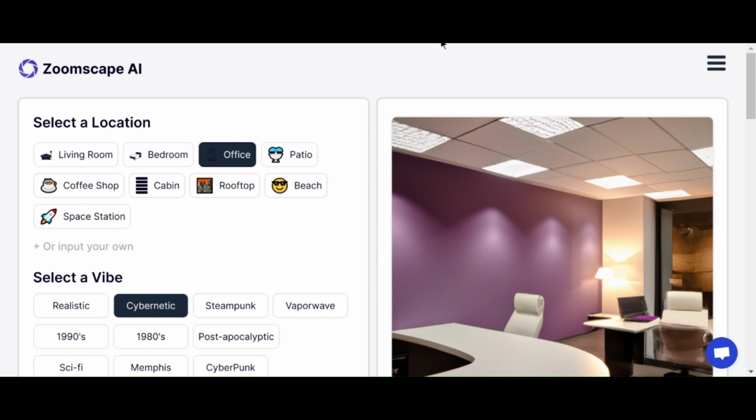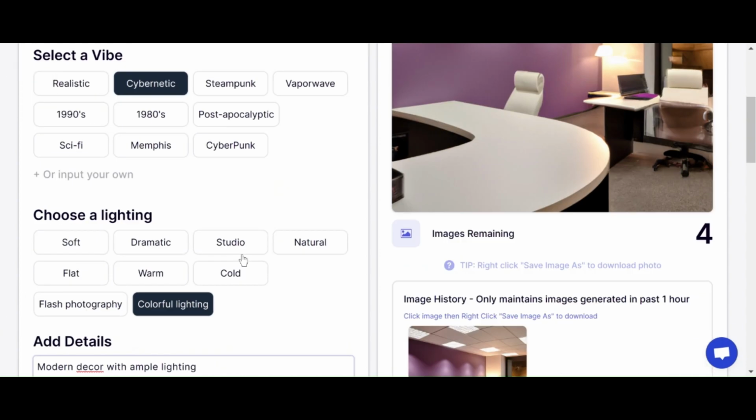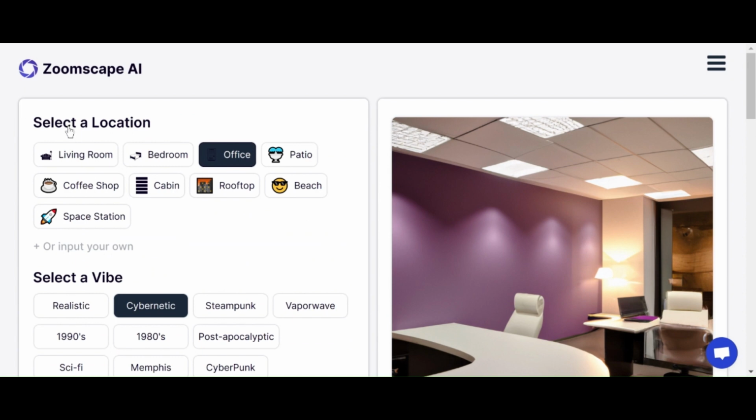So once you've signed up, or if you've not signed up, you're going to be prompted to sign up using your email address and create a password. And then this is the window that is going to open. This is how the website looks. So it asks you to select a location.